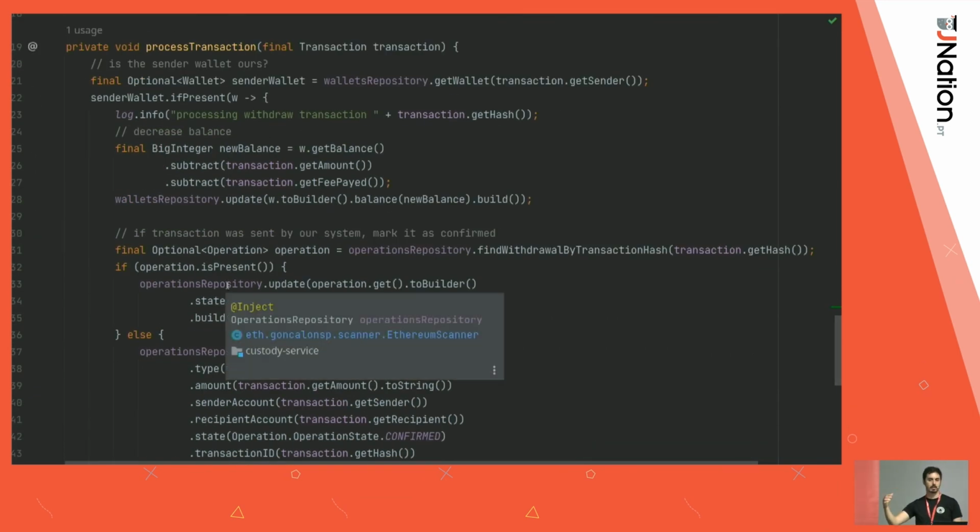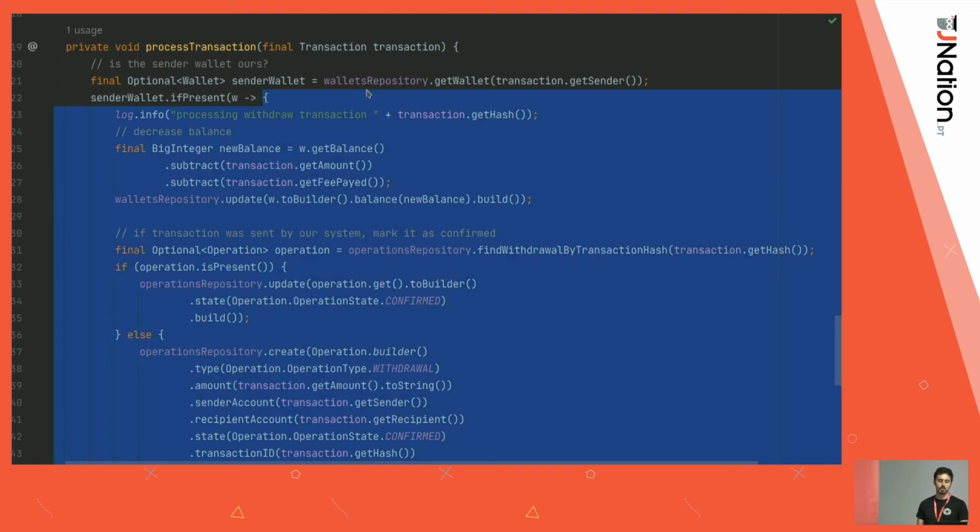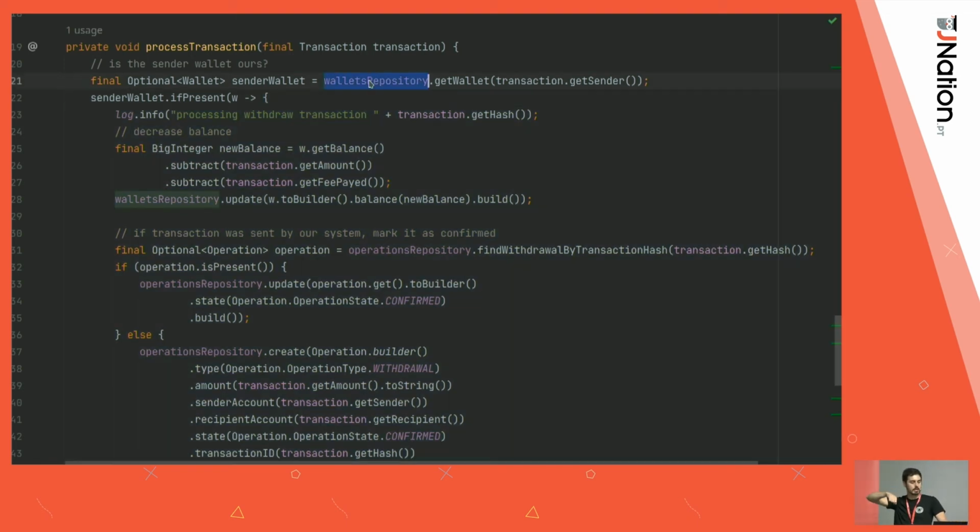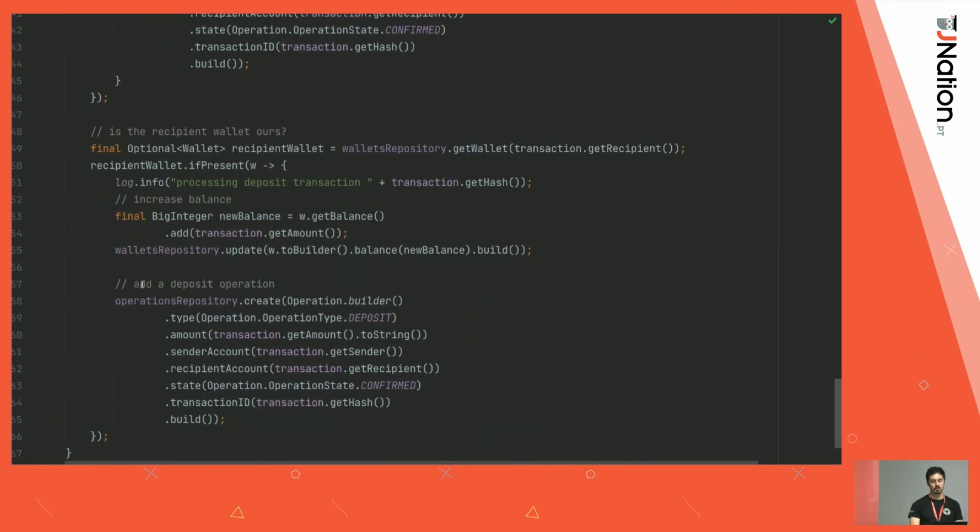And here, that's exactly what we are doing. So we are going into our wallet repository, finding, okay, is the sender in our system? If it is, we are processing the withdrawal, so we update the balance, and we mark the transaction here as confirmed. So it will change state from broadcasting to confirmed. For the deposits, it's already implemented here also, so we just did both with the same scanning. So we are both confirming withdrawals, and we are also detecting the deposits, because a deposit is a transaction where the recipient is in our system. A withdrawal is a transaction where the sender is in our system.